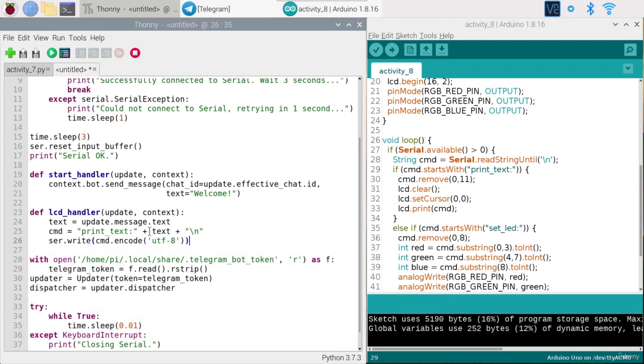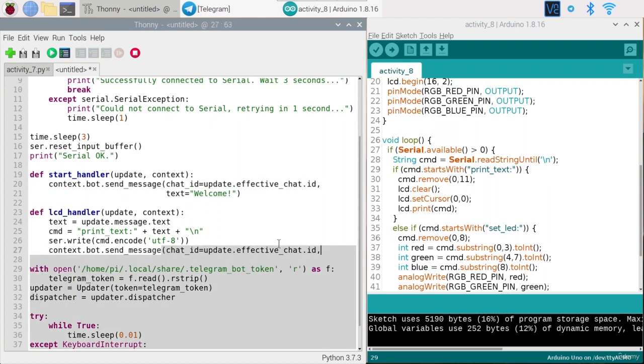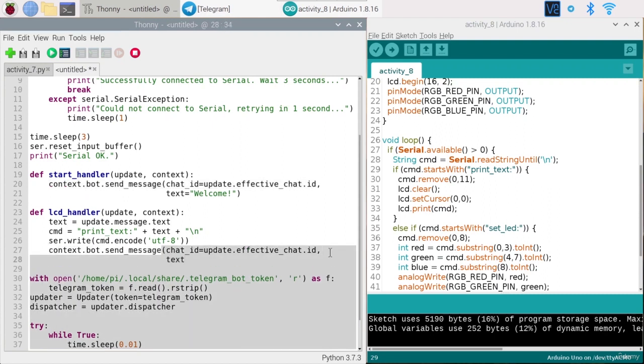Okay, and also what we could do is just send back a message to our bot to confirm that we have done the operation. Okay, context.bot.send. So actually that's going to be the same as here. And the text, let's just send OK.